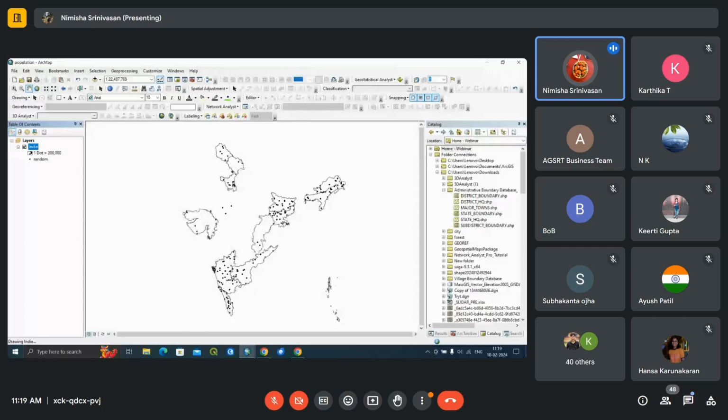So here, if in one district or one state there is a smaller number of dots, it means that for whatever field I've given, the density is less there. That is how you can represent it on a map.